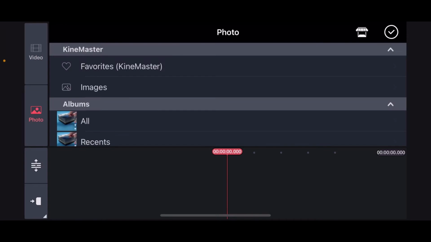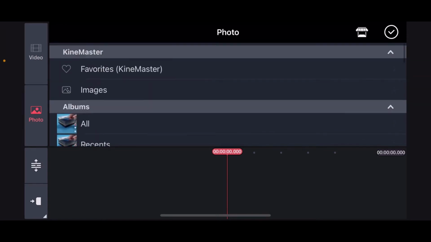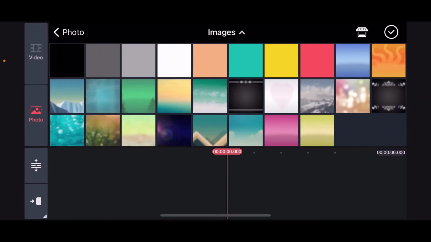Now, if I click on photos, it has all my photos on my phone, and it also has some stock photos on the KineMaster app. I'm going to use a stock photo, so I'm just going to click on that. You're going to see it show up on the bottom part of the screen, and then I can click the check mark in the upper right-hand corner.